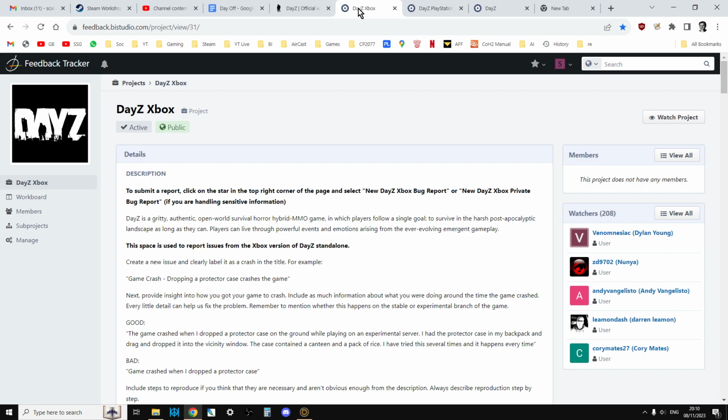I highly recommend that if you've got a problem, like you don't like the way the cars drive, go to the feedback tracker and write a few lines about it in a constructive manner. If you find a bug, write a few lines about it in a constructive manner. All this sort of stuff. So let's go through one for DayZ.